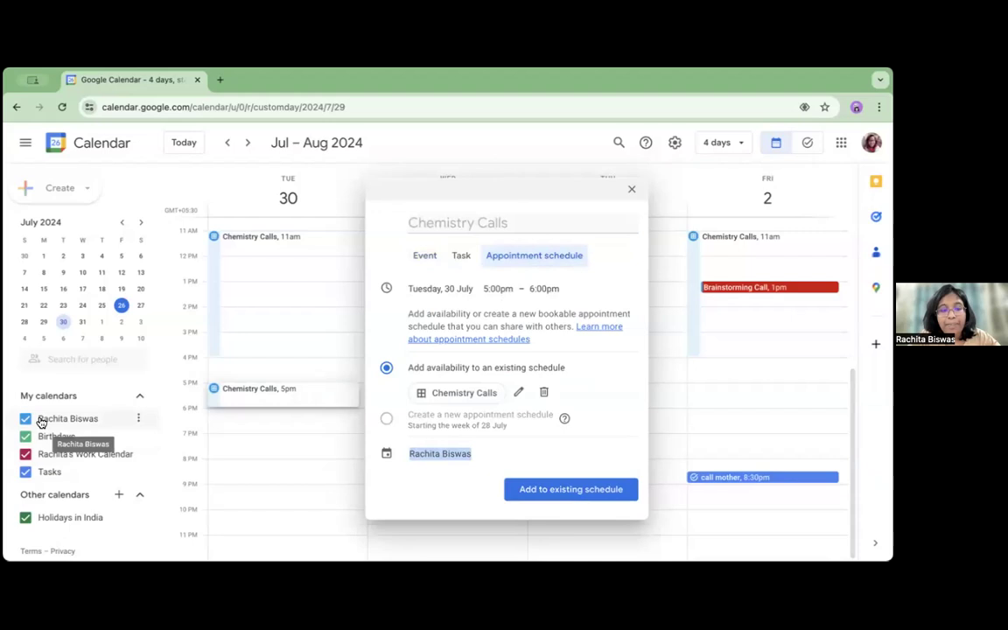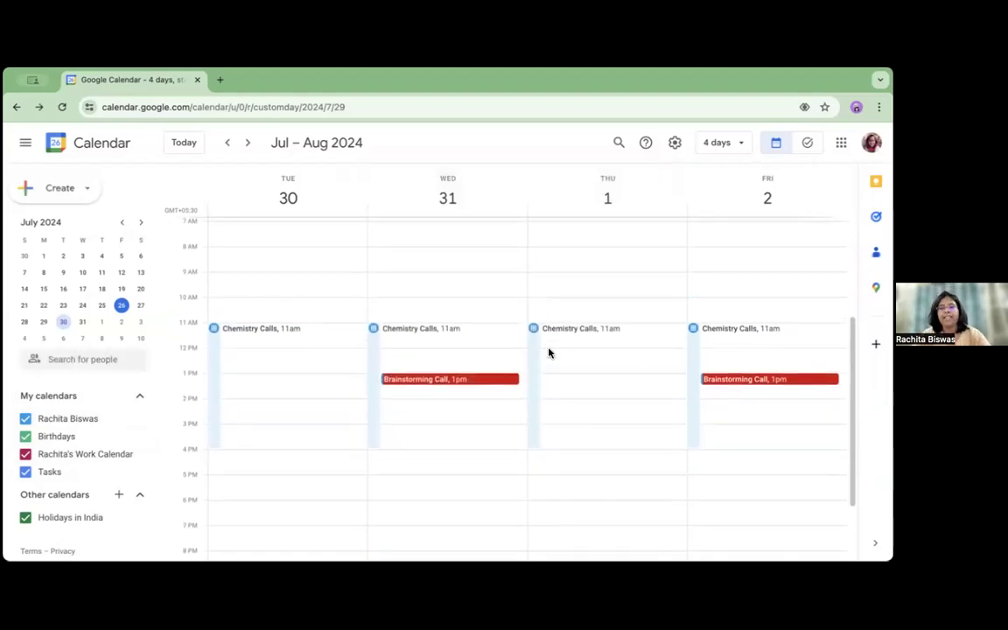That means the primary mail address is the one that you are working on. So you cannot add your appointment schedule to a different calendar. That is possible only for events and tasks. Did that make sense? Yes. Okay. Any question till now?